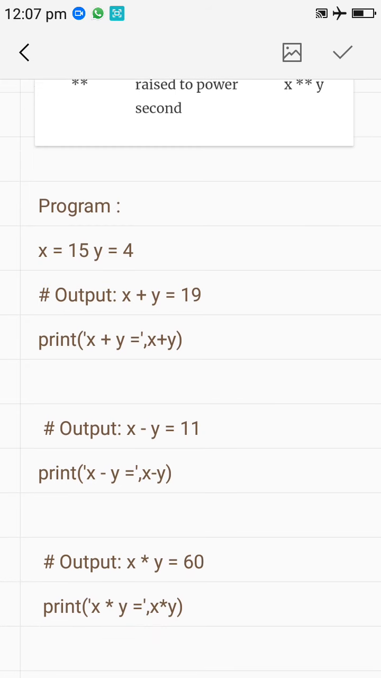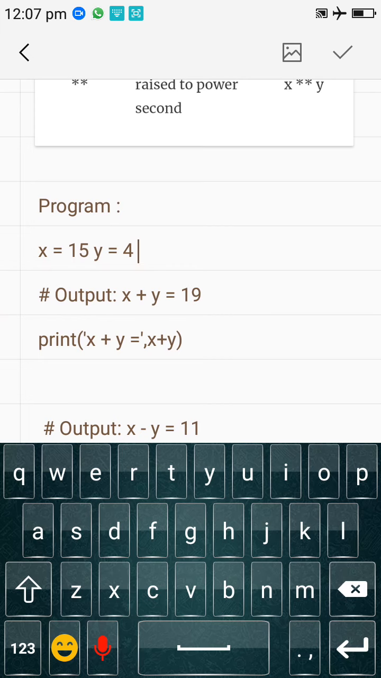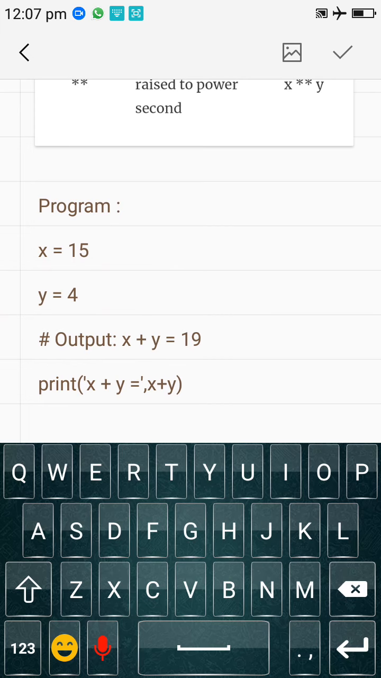Program: x equal to 15, we have assigned the value, and y equal to 4 we have assigned. You can write it on the next line also. Now x plus y, what output will you get? 19 here. We have written 'x plus y equal to' in single quotation marks. It simply means we want to write it as it is, x plus y equal to, and this is your operation x plus y. Here addition will be performed, and here x plus y equal to will be printed as it is. Just keep this in mind. So the output will be 19.